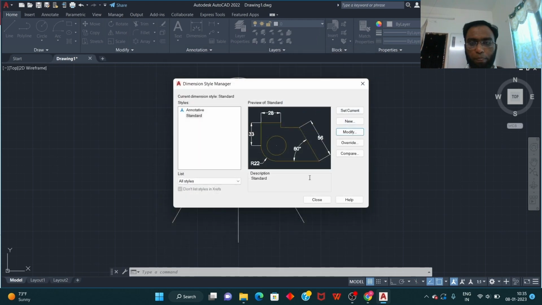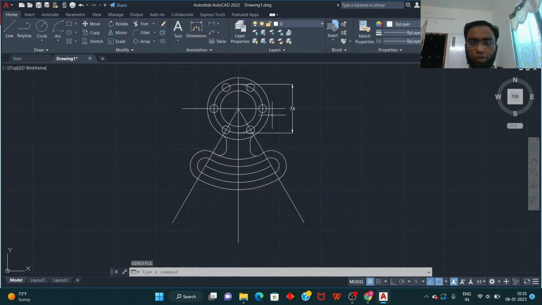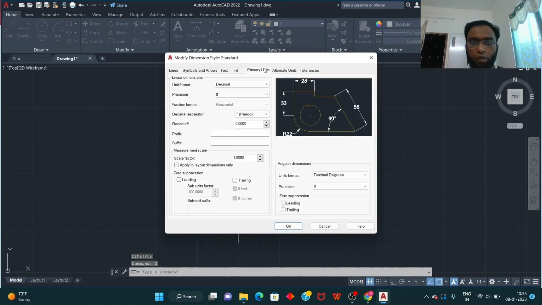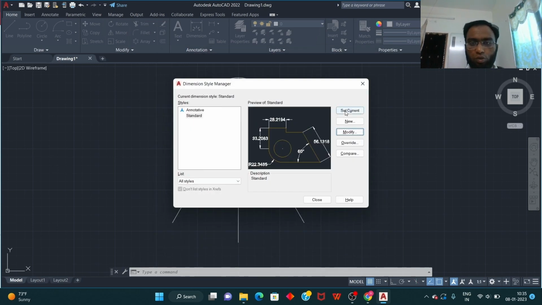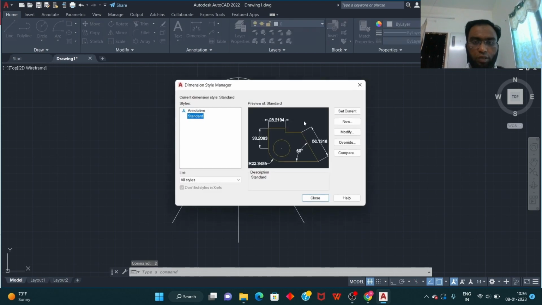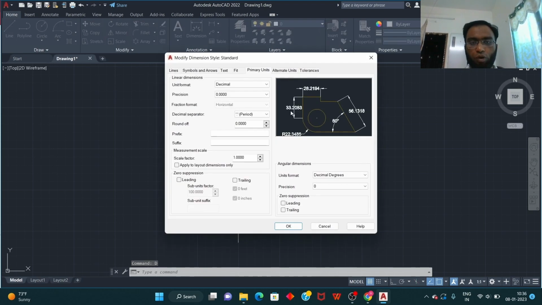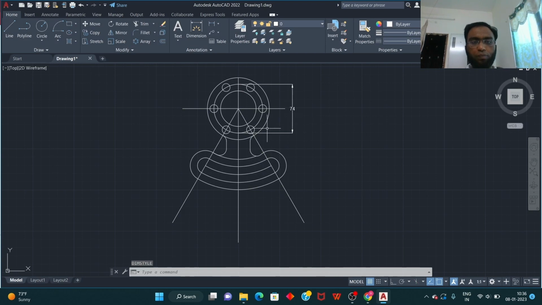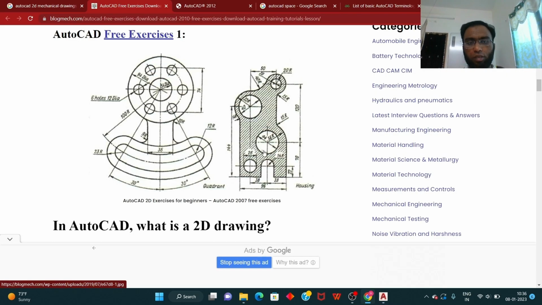Then okay, set current and close. You may check it out: D, enter and modify. If you had given the primary units as 0.000 like that, then it is going to show you values like 0.004. According to the type of drawing and the dimension, you decide which type of primary units you want. So simple: D, enter, modify primary units, and I'm going to select only 0. Then set current, close. So that's it, this is the linear dimensioning that we have.